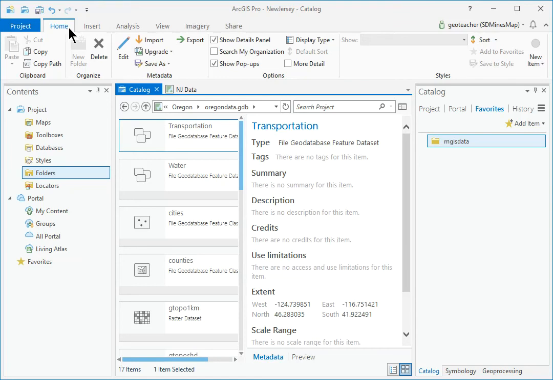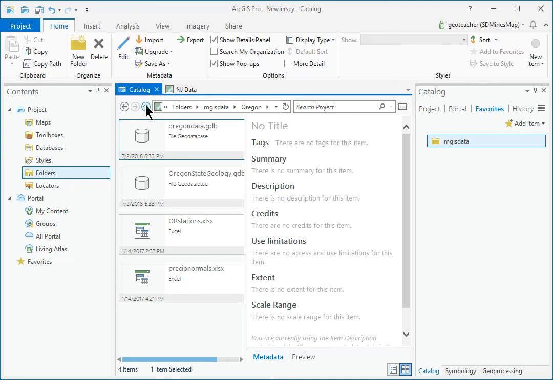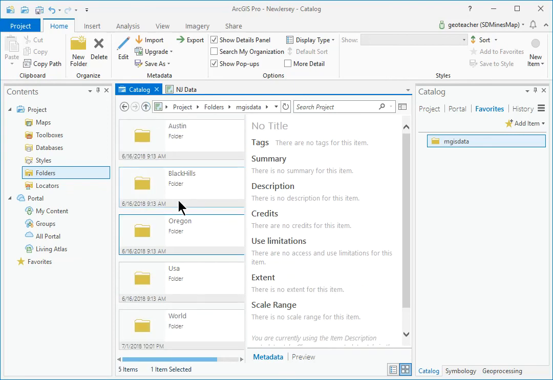Choose Home, Options, Display Type, Tiles. Examine the data type beneath each data set name. Explore the data in the MGIS data folder. Try to find an example of each data type listed in Table 5.1.